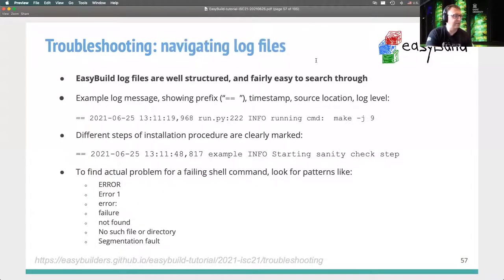To navigate these log files, there's a lot of information in there, so you typically don't want to scroll through them, but search through them, either using less, Vim, Emacs, or whatever is your favorite for opening text files. So notice that there's a well-defined structure to this. Every log message that EasyBuild emits starts with a double equals and a space, followed by a date stamp. So you can use this easily to search. There's info log messages. If you enable debug mode, there's also debug log messages. So you can look for this. It tells you which of the Python modules from EasyBuild produced the particular log message and on which line the code was running when it was doing that.